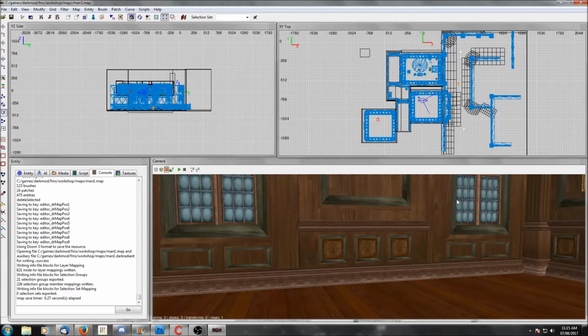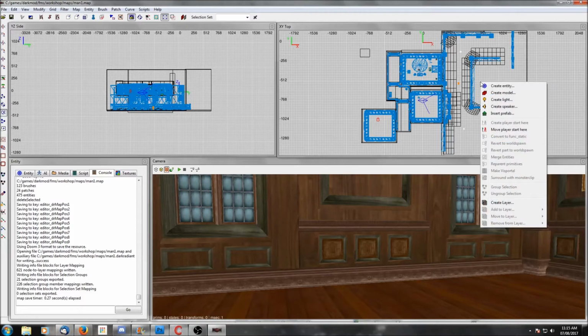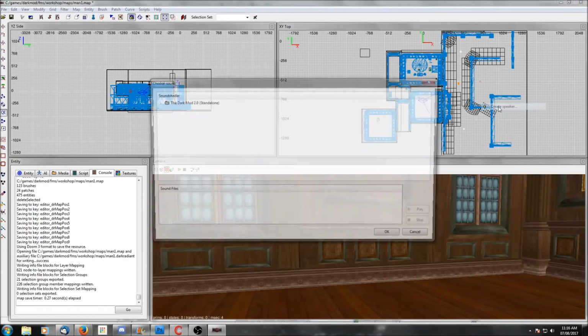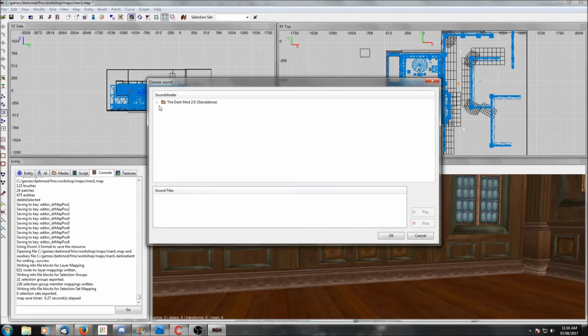You right-click in an area of your map. It doesn't really matter where. I like to pick sort of an empty space where I can find things easily again. So I'm going to put it in this little empty space here. Right-click and then go to Create Speaker. That'll open up a sound selector window.